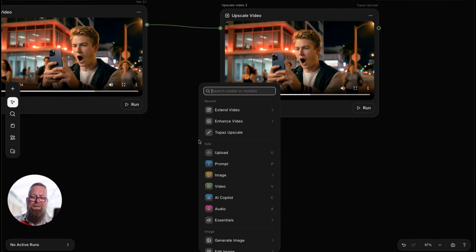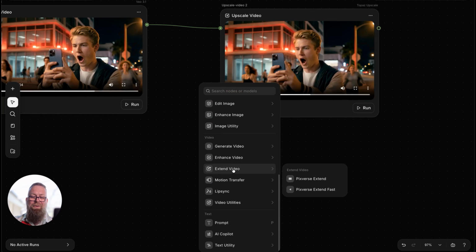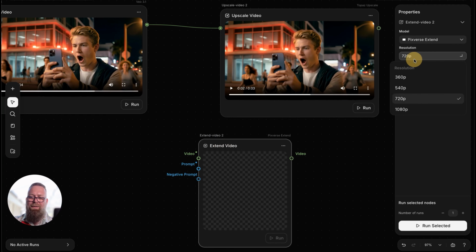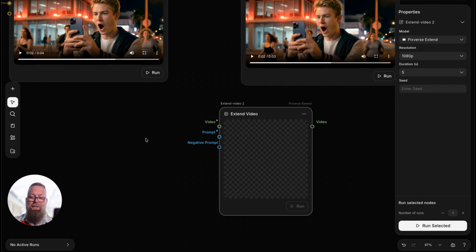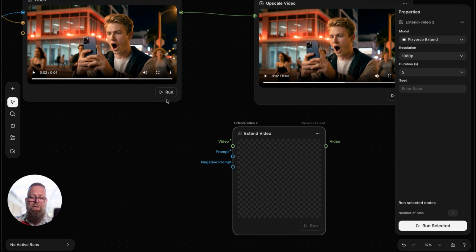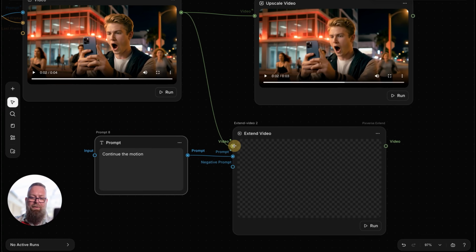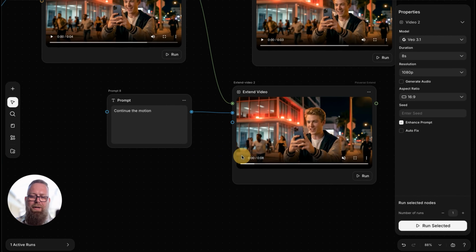Now, extend video lengthens your clips. You've got a perfect 4-second video, but you need it to be 10 seconds. This is your solution. We're going to use Pixverse Extend. I'm going to set the resolution to 1080p, the duration 5 seconds. This is going to add an additional 5 seconds to our 4-second video and turn it into 9 seconds, almost 10 seconds. We're going to add a prompt telling it to discontinue the motion and then connect our previous video.